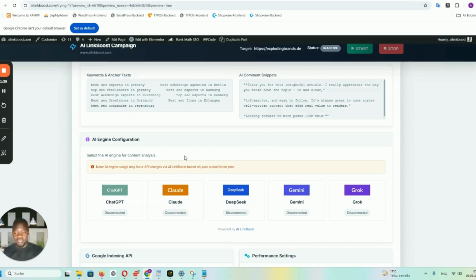So let's select one of the AIs. We can select ChatGPT, Claude, DeepSeek, Gemini, Grok, like I said. But let's go with Gemini. What you have to do is just click on Gemini. It's going to search for the API and try to connect. So I click on it and you can see what's going to happen. Verifying, connected, very fast. So now we are connected to Gemini.